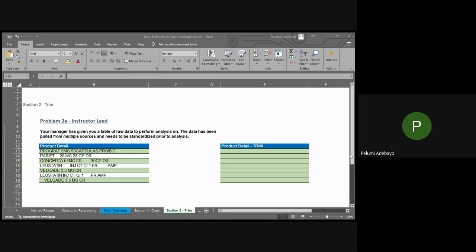There are spaces in between the texts. I want you to say there are extra spaces. Okay, that's number one. Since this particular section is for trim, whatever you have later, he said there are extra spaces. Yes, that's correct. If you look at parents, we have a lot of spaces between parent and 20 and others like that.